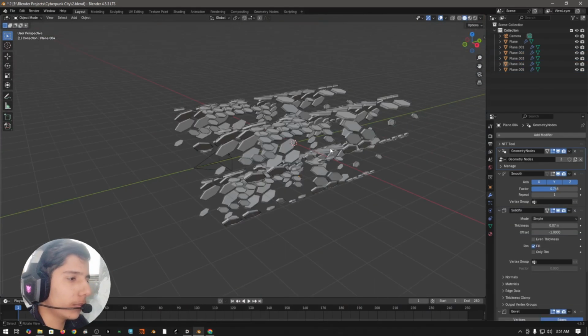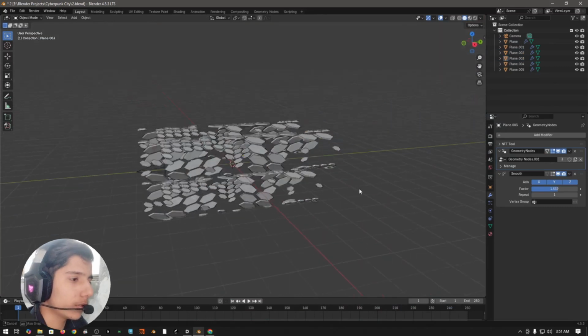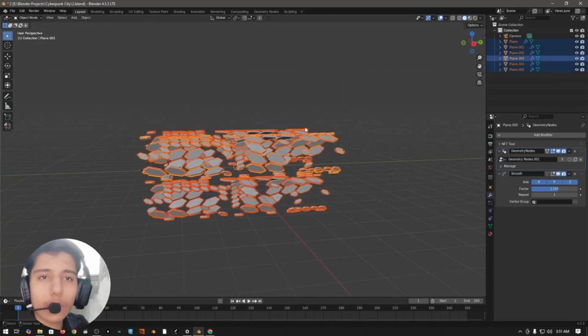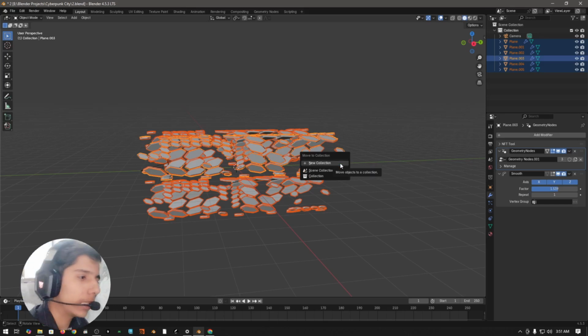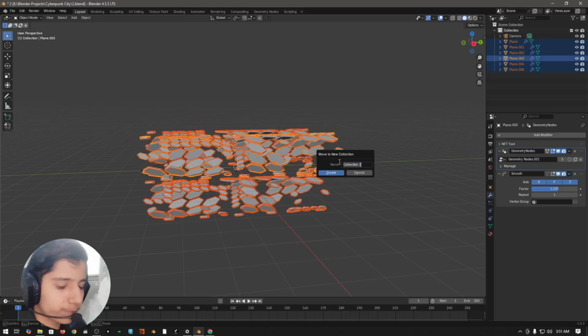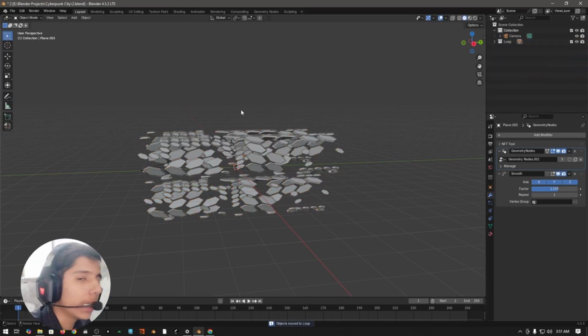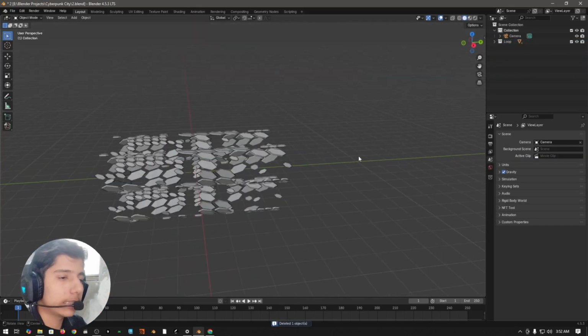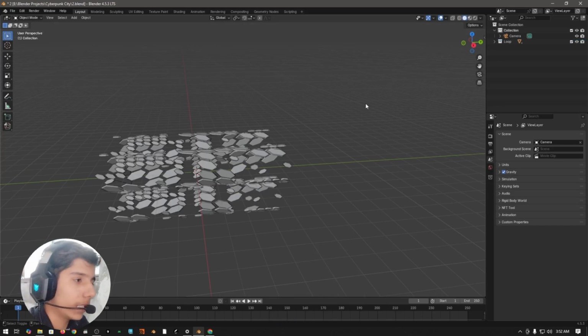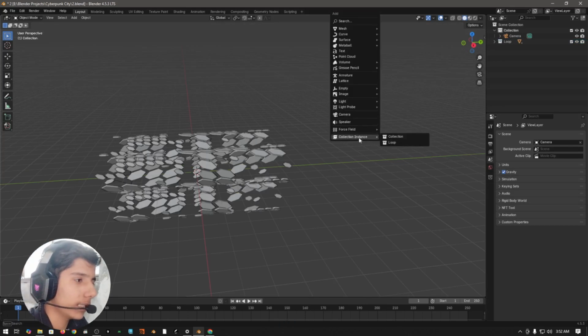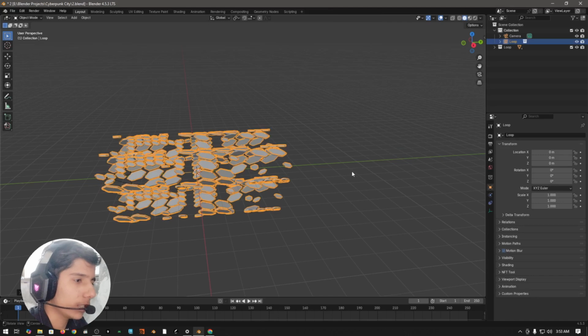Now we need to make this animation in loop. So select all of these objects, press M on your keyboard, create a new collection, name it whatever you guys want, and I'm going to name it loop. So now what we have to do is we need to instance this collection. So press Shift plus A, come to collection instance and select this loop collection.